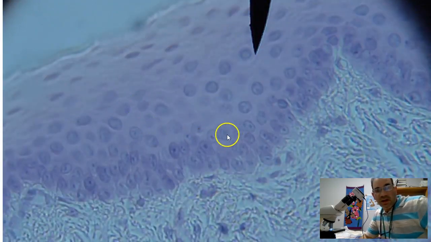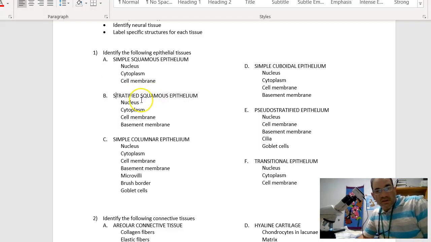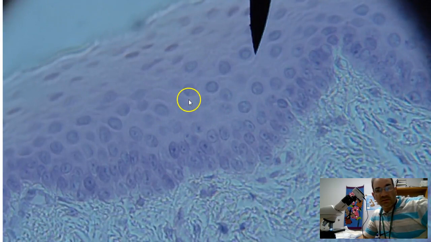Take a look here, you've got lots of round nuclei toward the bottom. As you move out toward the edge, they become flattened. So that's a good sign that you're looking at stratified squamous. So you need to know nucleus, cytoplasm, cell membrane, and basement membrane. Nucleus, the dark round structures, and cytoplasm, the lighter areas, and in between those two you have the cell membrane.